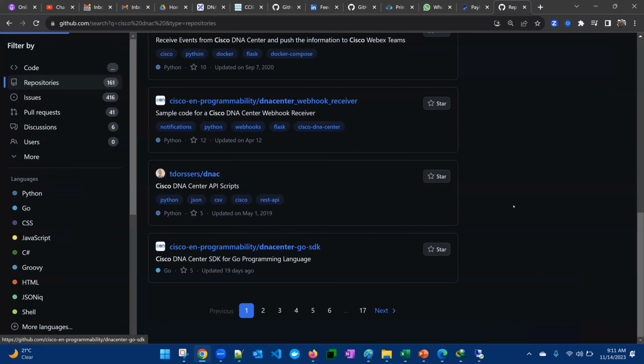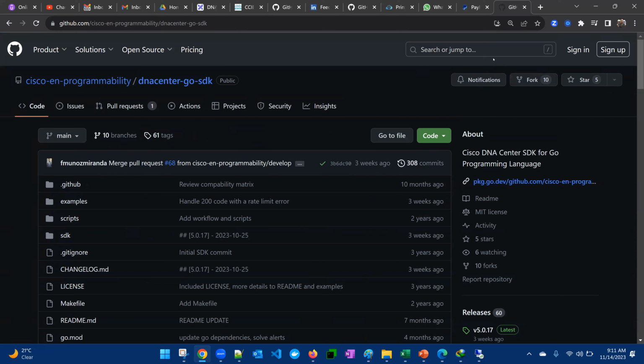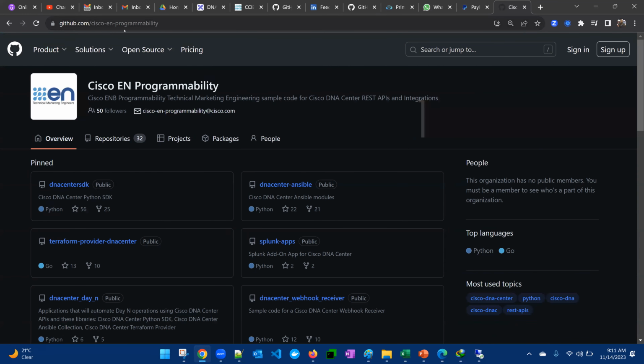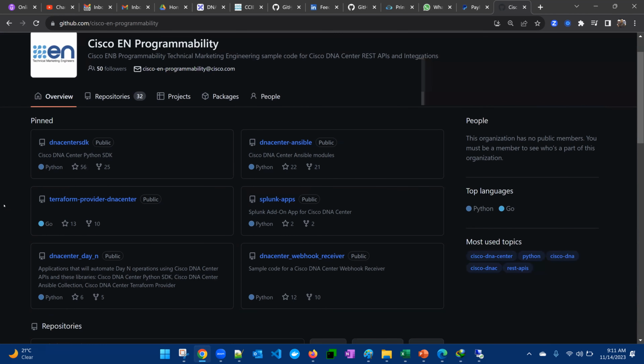Can anybody access this one, or do you need a user and password? Anyone can access this GitHub, right? I haven't signed in. You can create your account, a free account, and anyone can. GitHub.com. Anyone can access the sites.